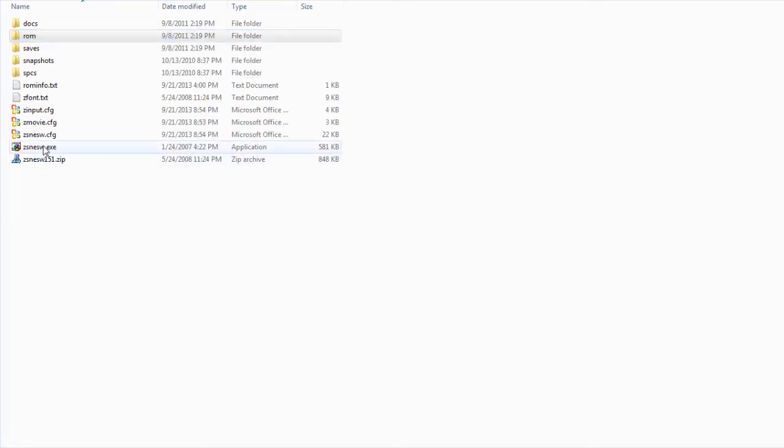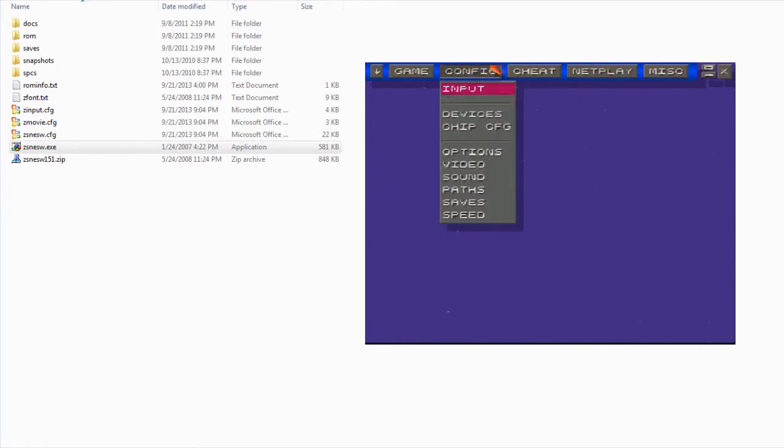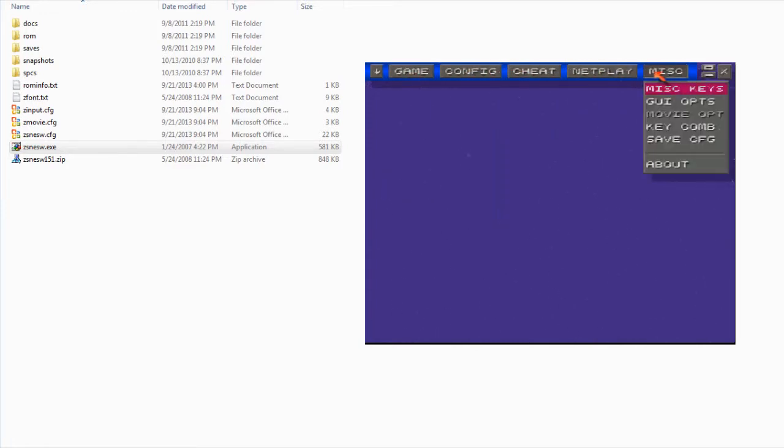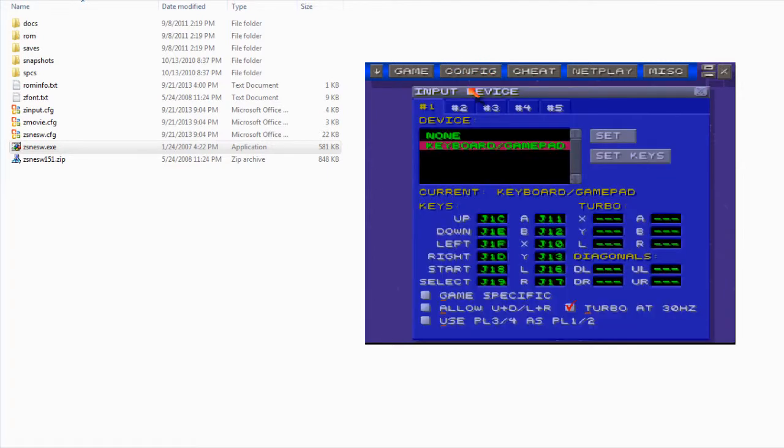Now I'm going to click on this right here to open up the ZSNES emulator. On top of the menu bar right here will be gameplay, configuration, cheat, netplay, and miscellaneous. Before you go to gameplay, what you want to do is go to configuration to set up the emulator. In configuration, here we've got the input, and this is where you will set your controllers. So basically there are controllers 1, 2, 3, 4, and 5.